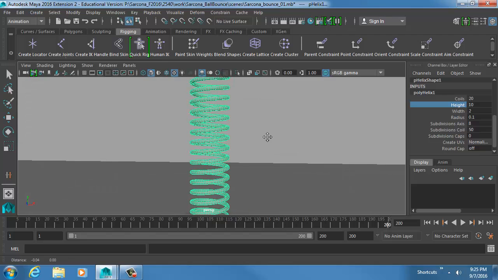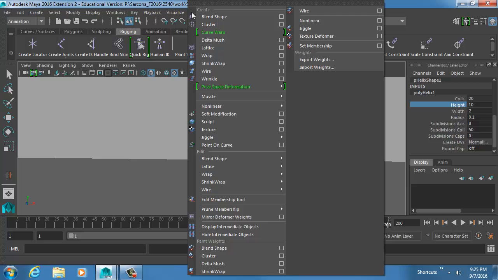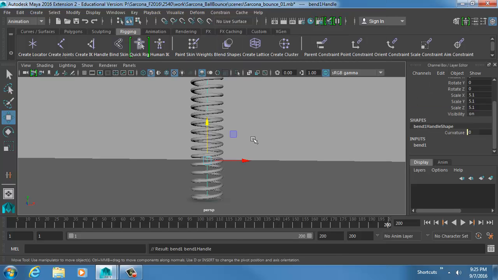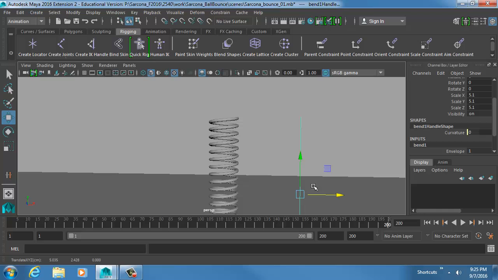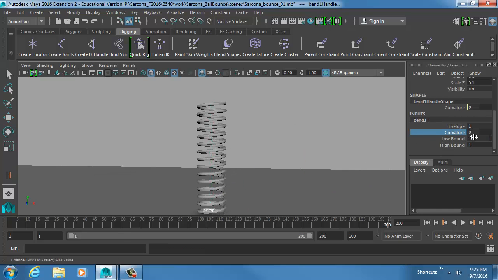I could also add some of the other controls, like under our rigging. I think they're under animation 2 now. Non-linear, and they have things like bend. And the way the bend handle works is you get this line. It's inside there. And I just go to curvature.